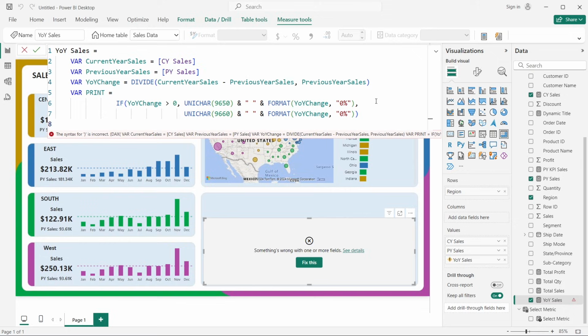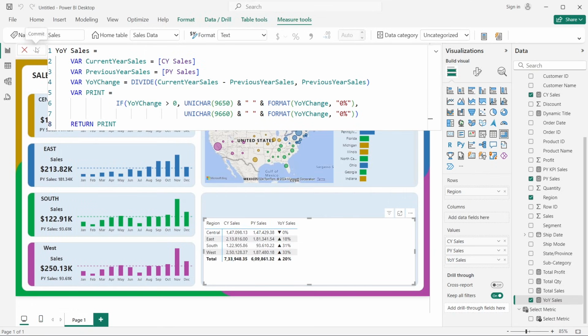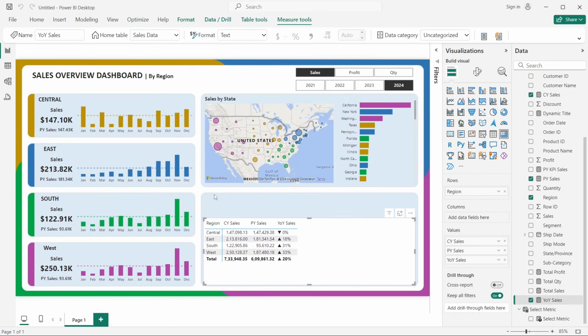Okay, and go back, and now we want to return this particular measure, that is print. Just hit enter, and as soon as you do, you can see we have received our value. And I'll just sort it by current year sales. Here you can see whenever there is a value greater than zero or less than zero, you'll get upward and downward arrows. Getting it or not? So likewise, we have found it for current year sales, previous year sales, and year on year sales.